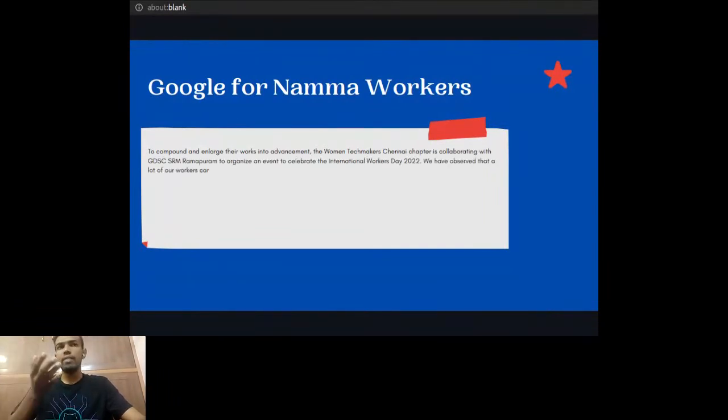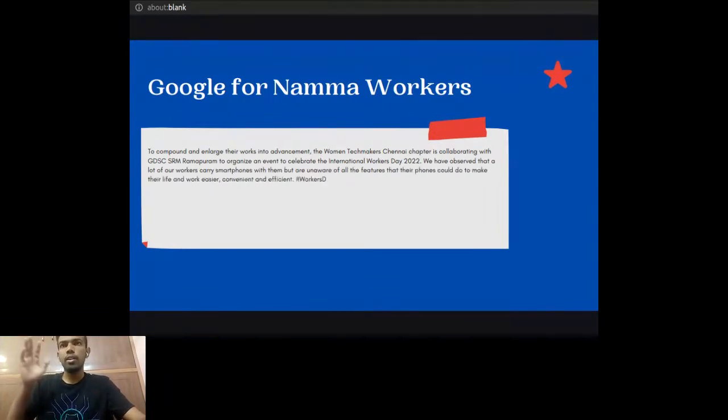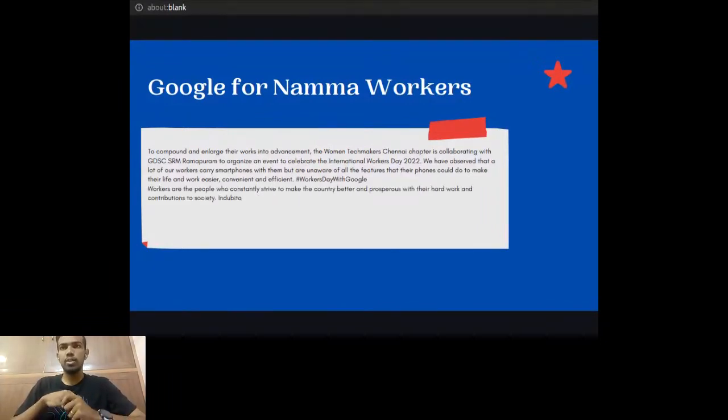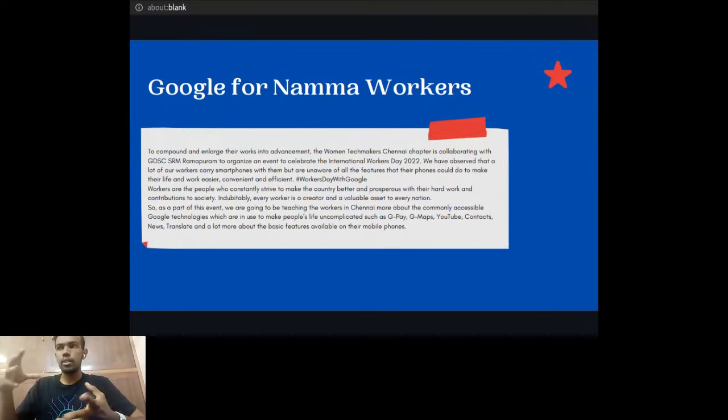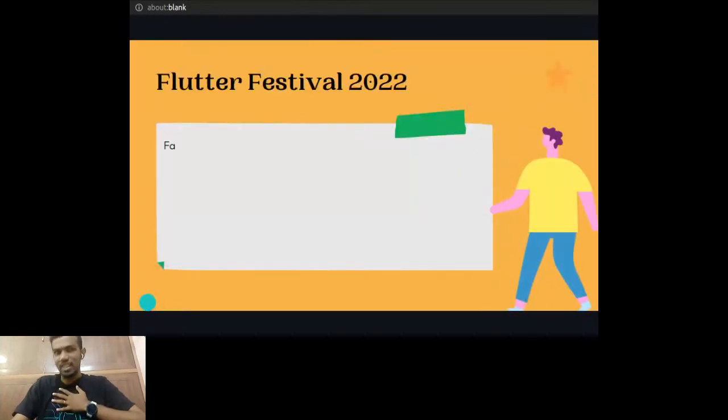Then we did Google for Workers. We did this event on May 1, Workers' Day, for the workers of Chennai. We did this in Anna Nagar, Chennai, for the people living in that municipal corporation. It was really nice. We taught them about Google technologies. This was an offline event purely conducted by us, so we took all the effort and did this. If you have interest in doing things like this, volunteering also, you can join us. That will be nice and helpful for us as well.